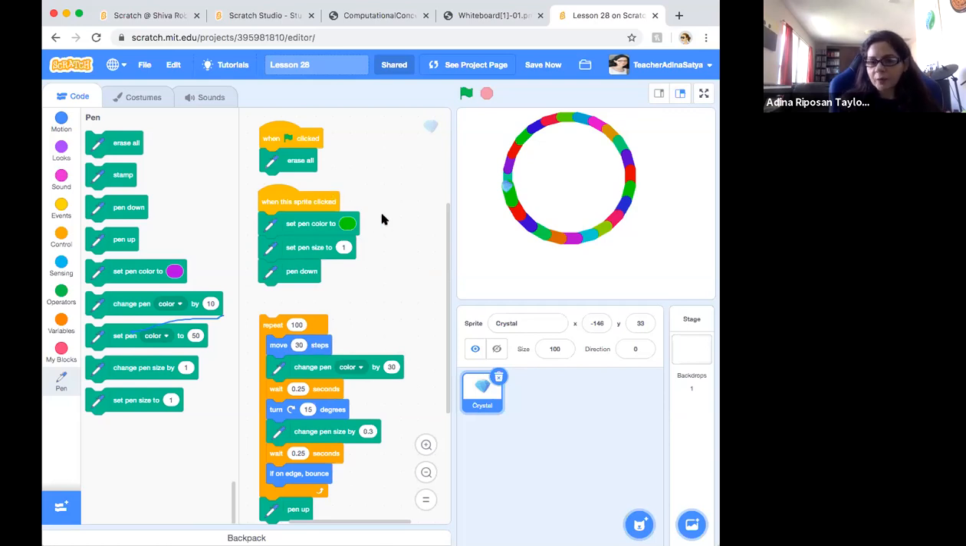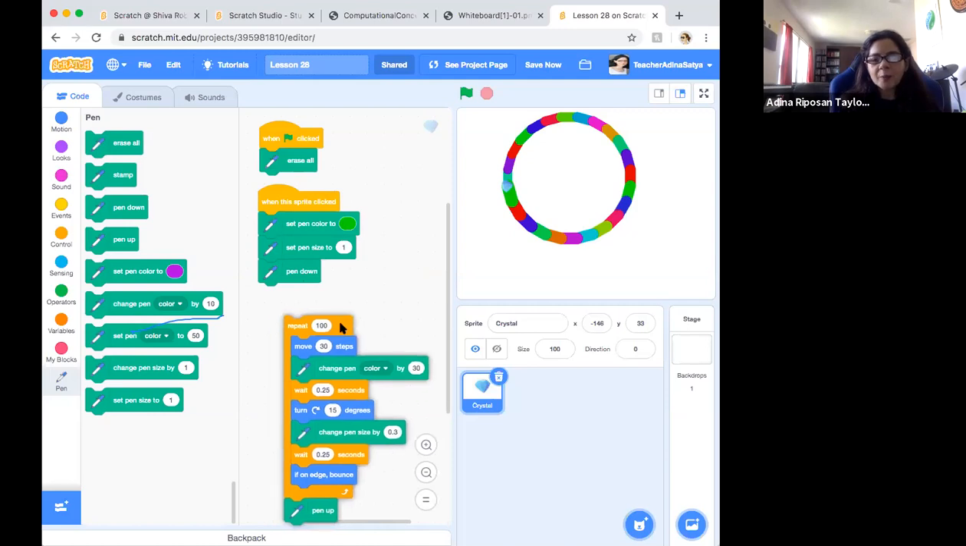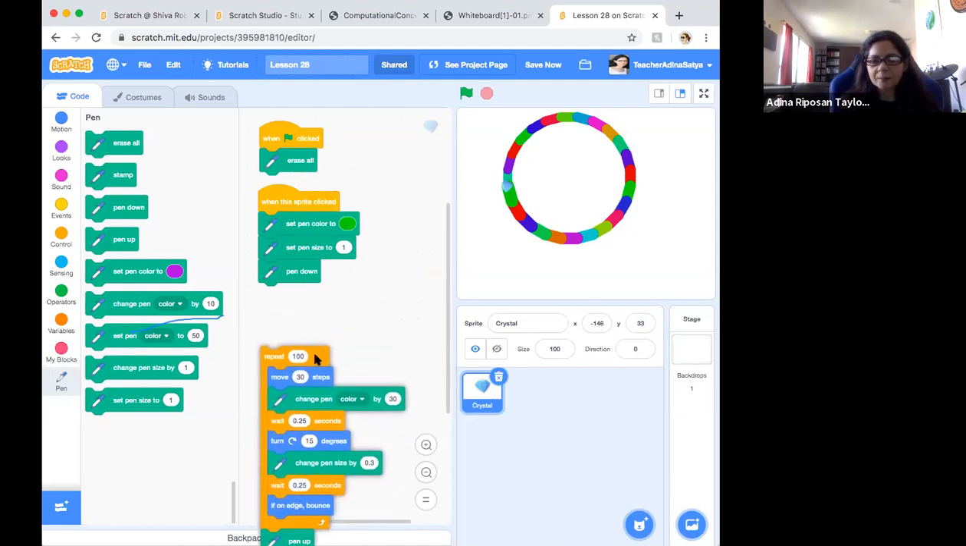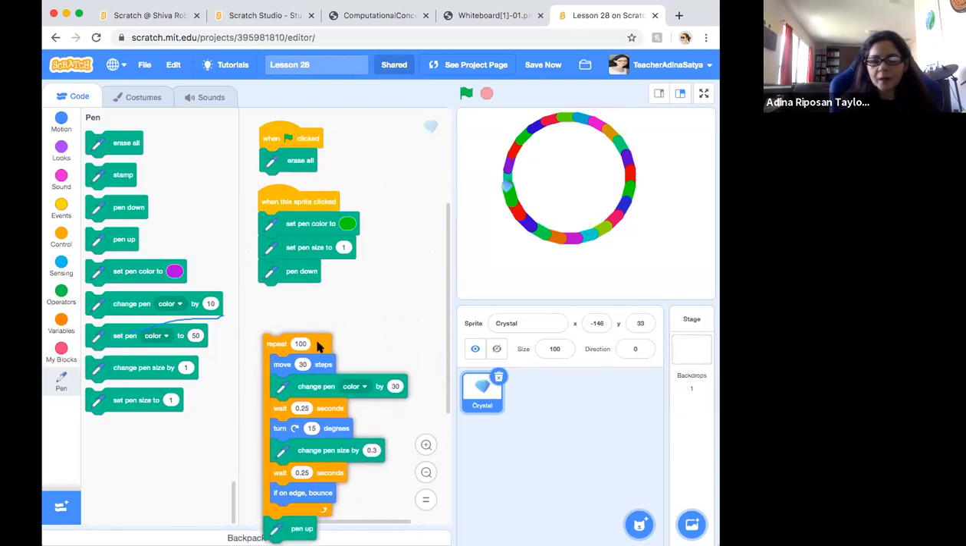But this is before I put the pen down. I want to have the settings done before I put the pen down. And then I start with a pen size 1, which is like a thin, slim pen size. And then I put the pen down. Now, what happens, I'm not going to do the repeating of the steps right away. I'm going to start it bit by bit.